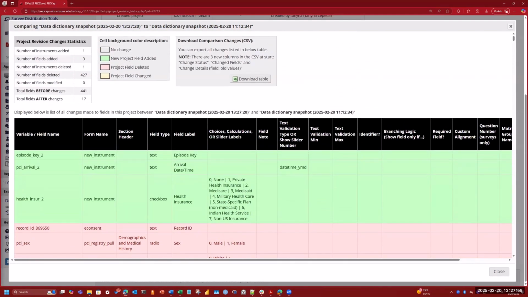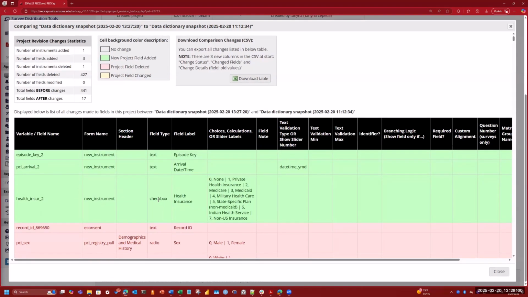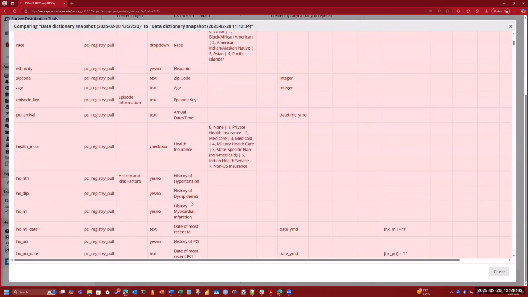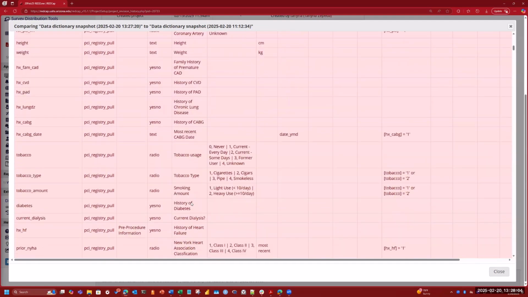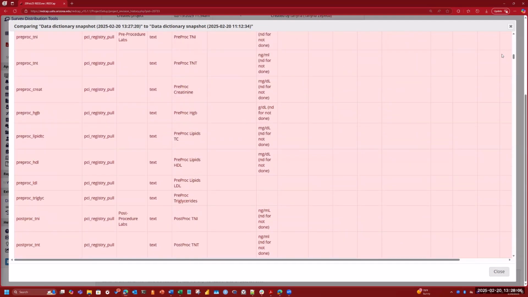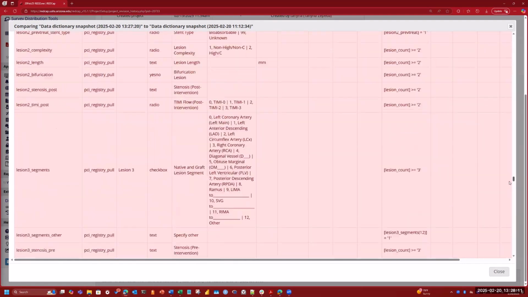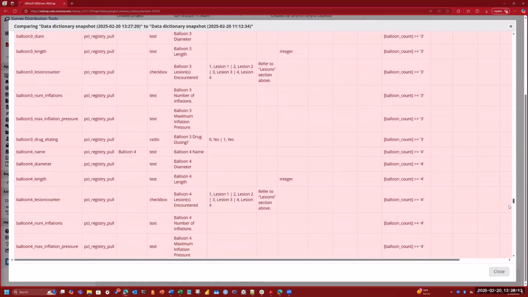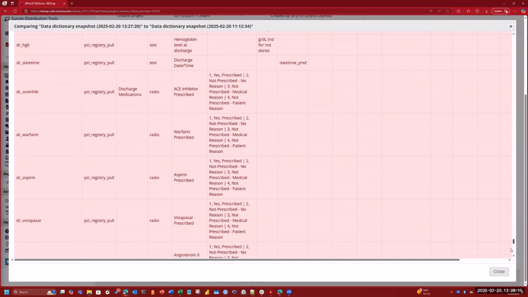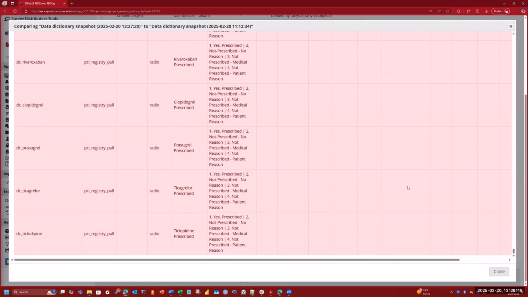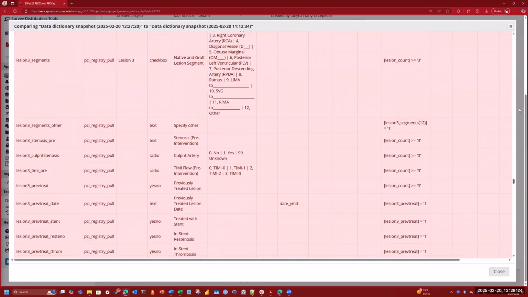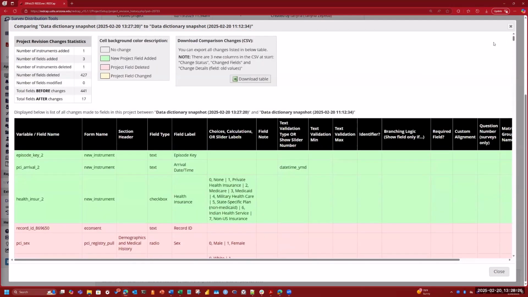we have project field deleted. We have a different legend color and indicator. And we can look at all the fields that were deleted. And so if you're doing this in production mode, this is equally useful and valuable to review those changes before you actually submit them.